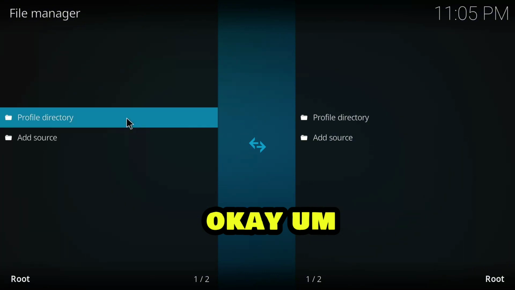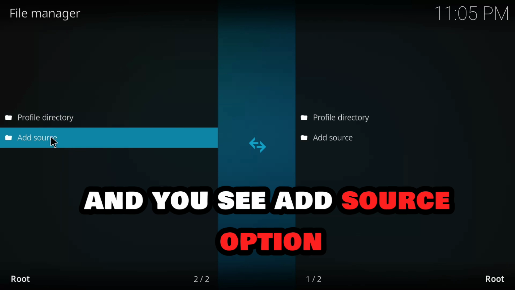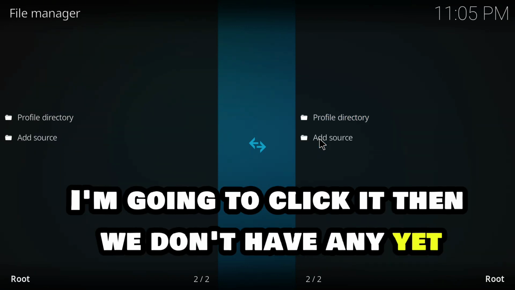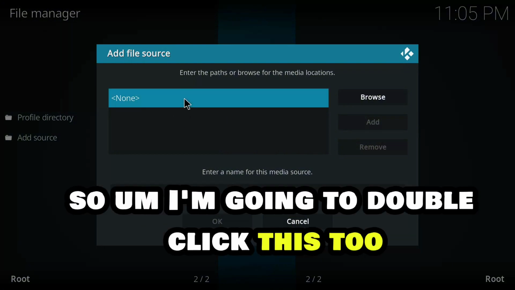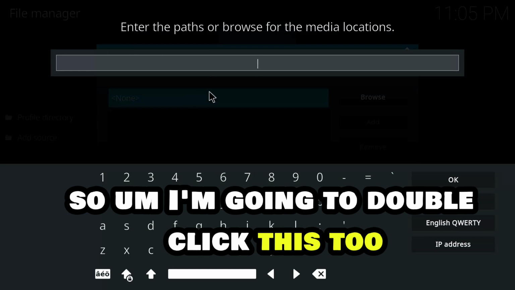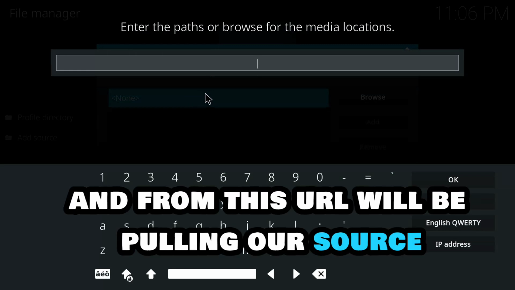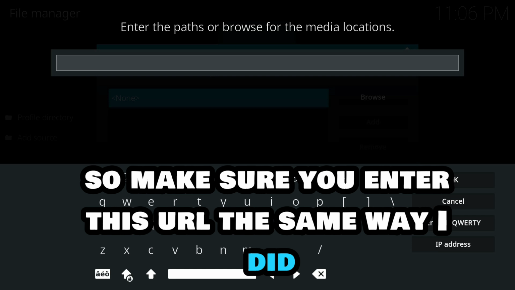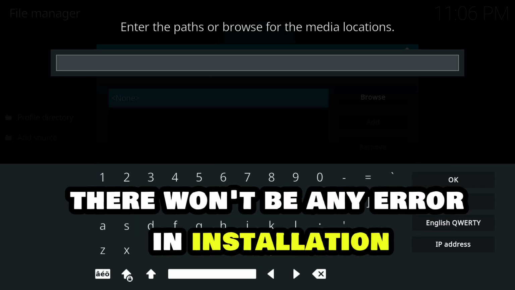Okay, you can see we don't have any source. It's just our profile directory, and you see the add source option. So I'm going to click on add source option. You're going to double click it rather. Then we don't have any yet, so I'm going to double click this too. So we're going to enter a URL, and from this URL we'll be pulling our source. So make sure you enter this URL the same way I do, so that there won't be any error in your own installation.